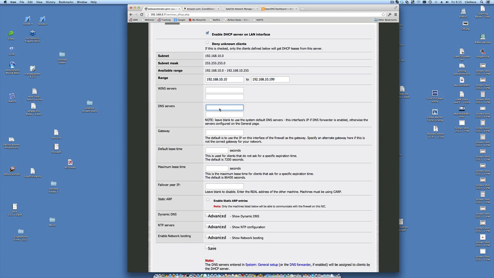If they're blank, then what will happen is the router itself will be used as the DNS server for the LAN, in which case if you take a look at the IP configurations for your PCs on the LAN, the DNS server will be 192.168.10.1, which is the router itself. And so it'll use the DNS server that is on the router, which in turn uses the DNS servers that are configured in the default tab under the general. But if you wanted for some reason to change them, this is where it is.